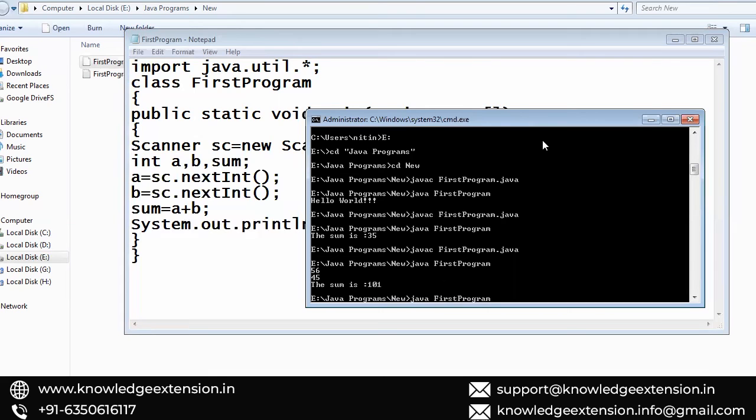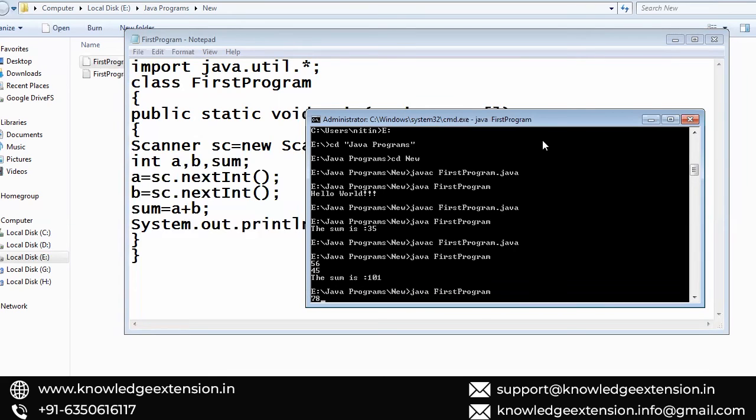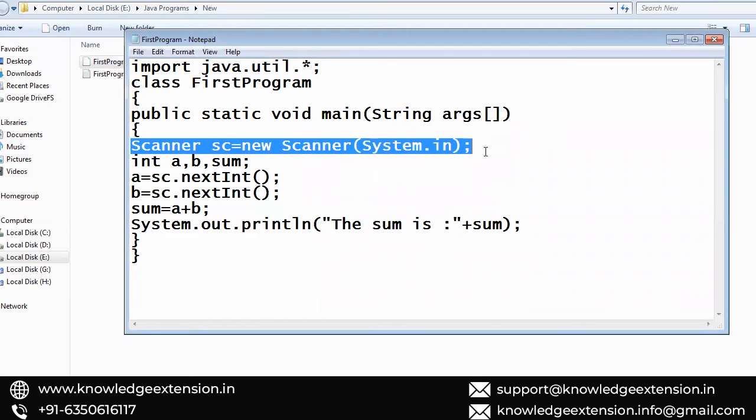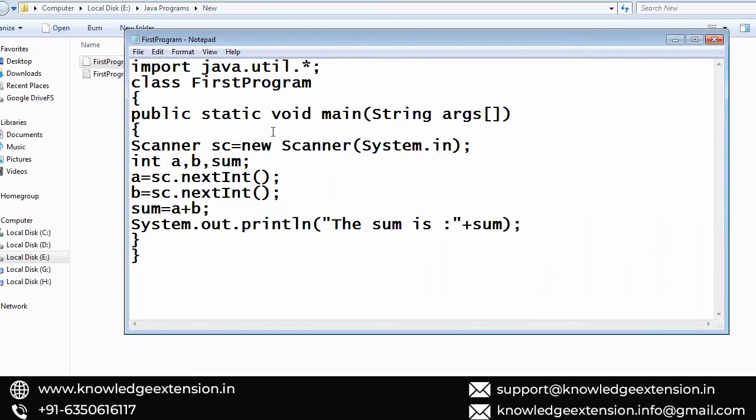So this is basically a dynamic program. You can give any value at any time. It gives the addition of these two numbers, whatever is given by the user at runtime. Understood? So this is one way you can get the value from the Scanner class, and this is the best way you can take input from the user.